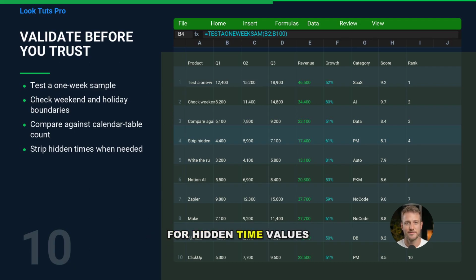Also check for hidden time values by formatting as a full date time or using INT to strip time when you truly want date-only logic. Finally, write the definition next to the formula in plain language, like Mon-Fri workdays, U.S. holidays observed. That one sentence prevents future you or a coworker from fixing the formula back to the default. Validation isn't extra work, it's what makes the number usable.